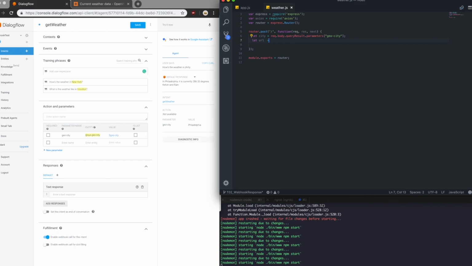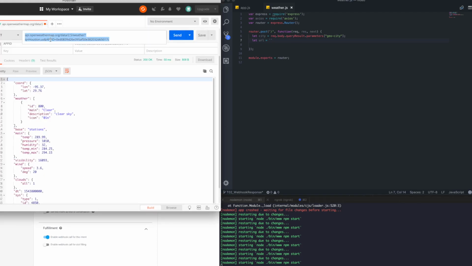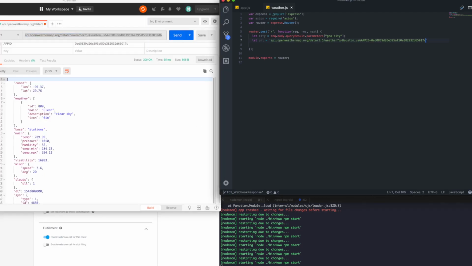Then let's add a base URL that we can use to send HTTP requests with. Using a template string, I'll add the city with the $ bracket notation. I'll add our Axios GET request and start forming the response logic in the callback function.